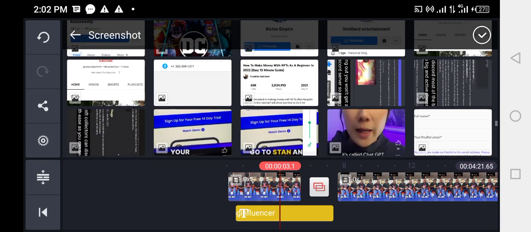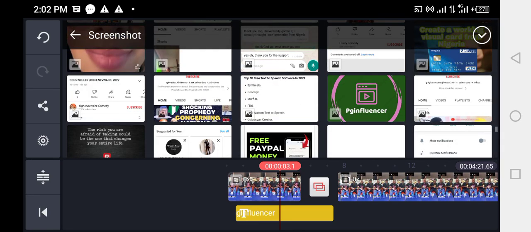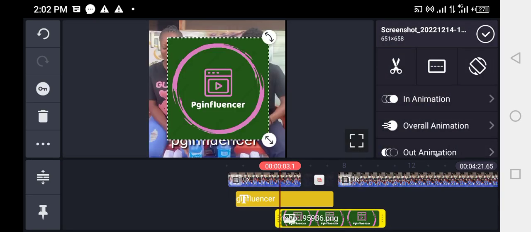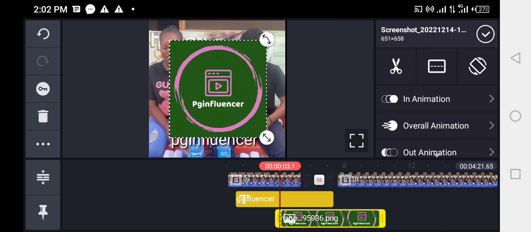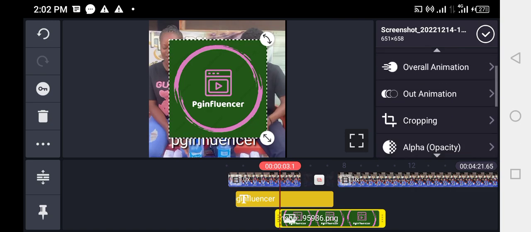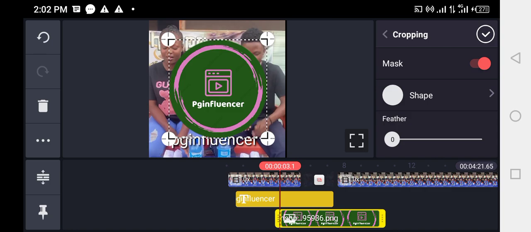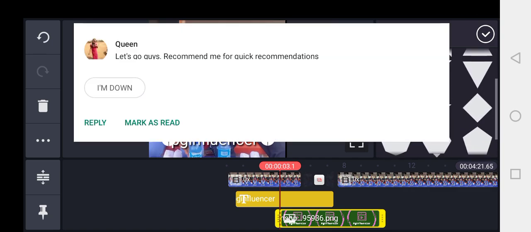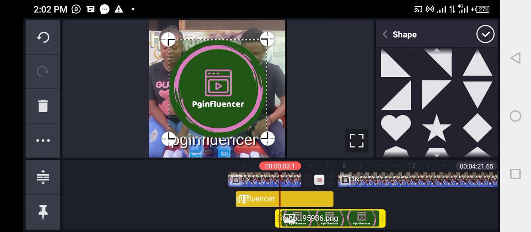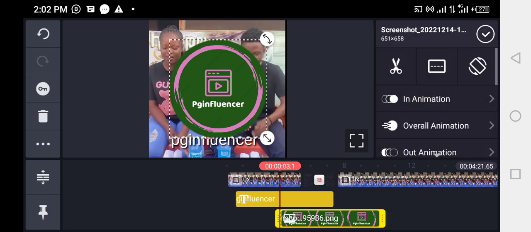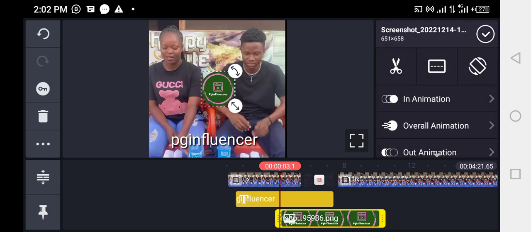Search for the logo that you will be using, and I will be using PG Influencer. If your logo is in a bracket and you want to make it a circle, kindly go to crop. Under crop, tap on mask. Right now, as you can see, it marks the bracket in a circle. You can tap the shape to adjust to any shape you want right here. So I will be tapping here, and then I can now adjust my logo and put it anywhere I want to put it right here.